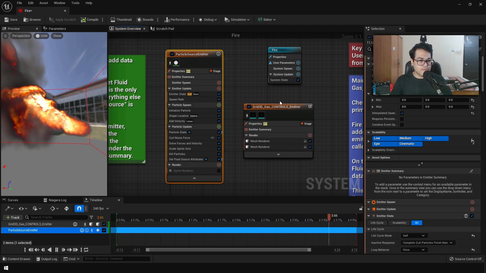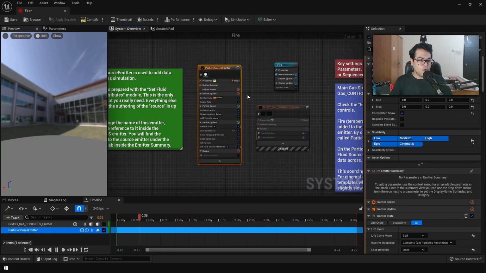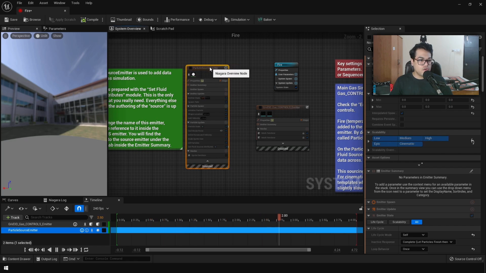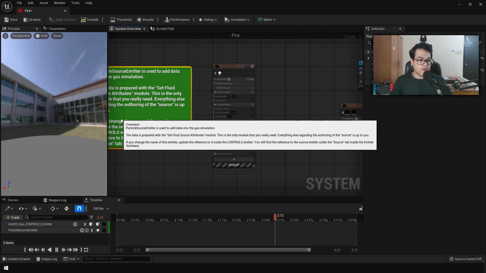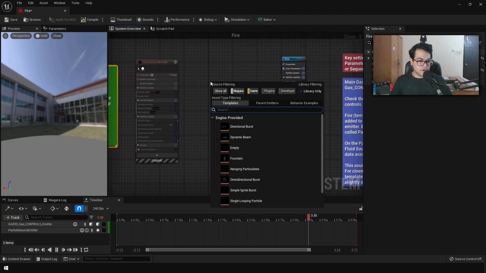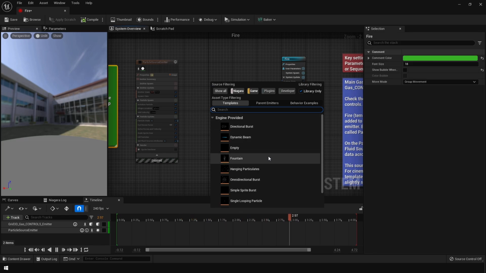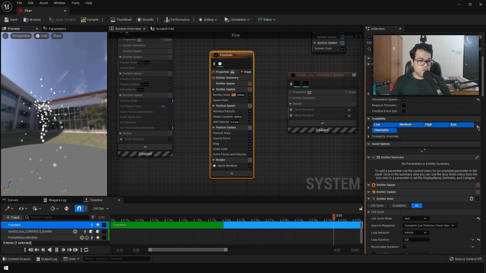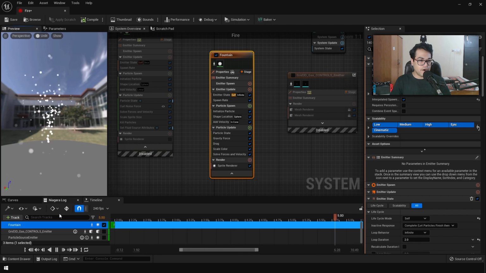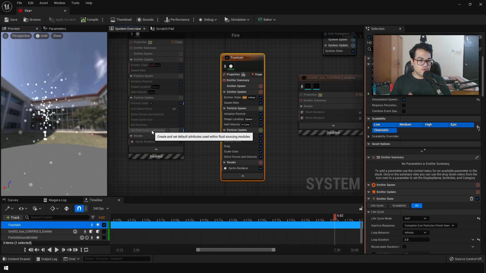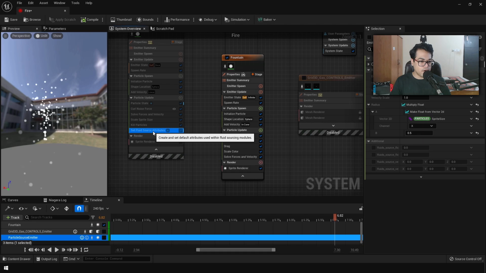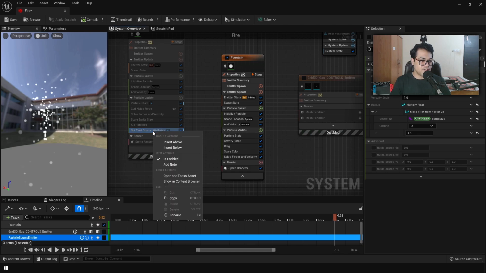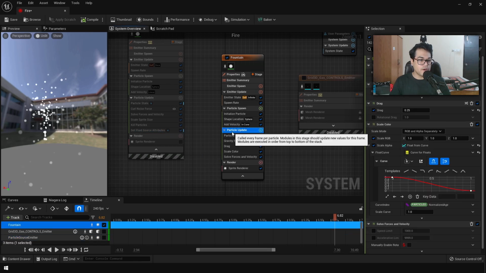To understand this better, let's replace this system with our own particles. So I'm going to move the first node to the left hand side, and you can right click to add an emitter. Now you can add any emitter you like, but we are going to add a fountain emitter. What we need to do now is use this particle system as the fluid source. To do that, we are going to copy this component. This component is called set fluid source attributes. And you're going to paste this component under the particles update.